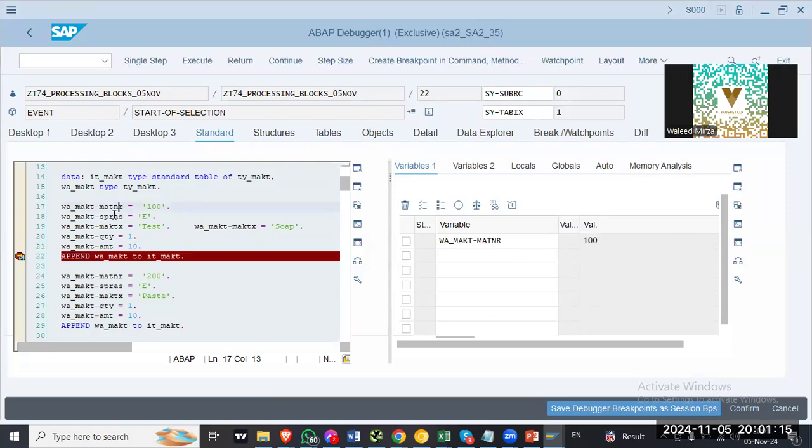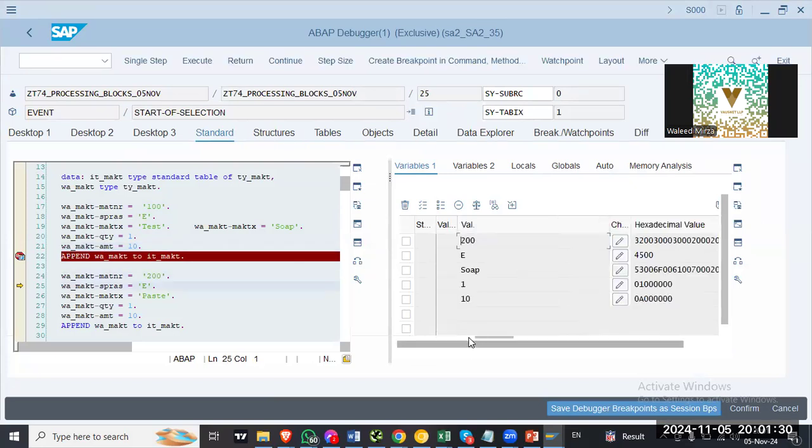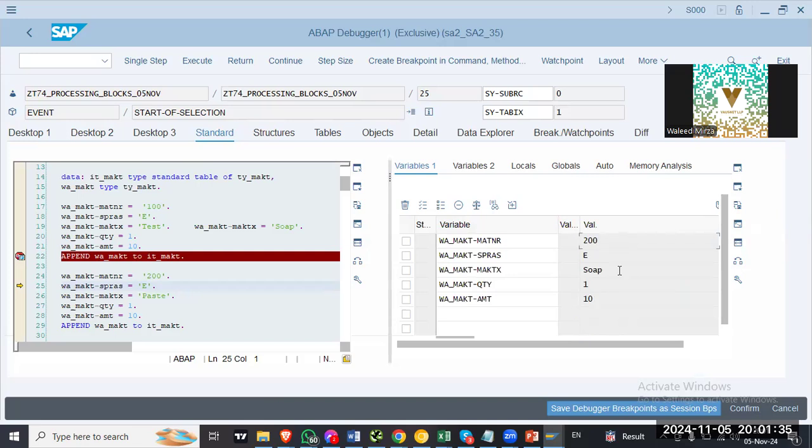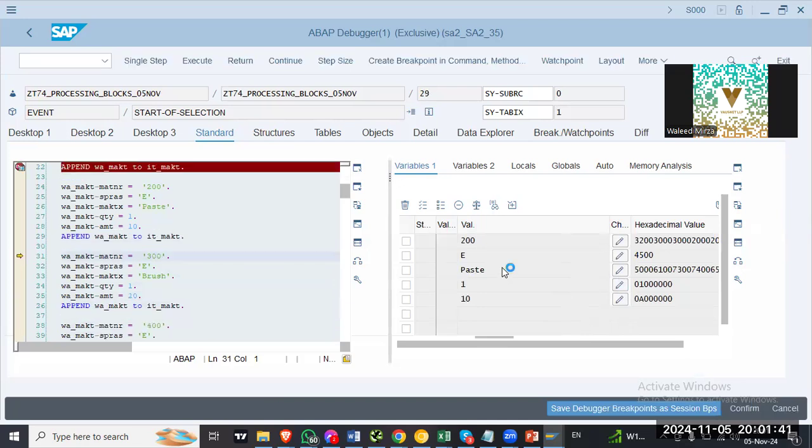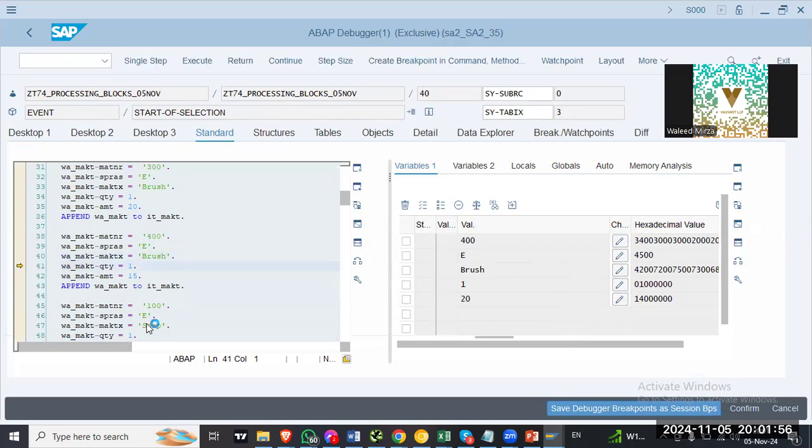Partner, double click, cross, text, quantity, amount. Okay. F5. 200. So paste. So it will actually keep on adding until it actually reaches the other debugger, the debugging point.